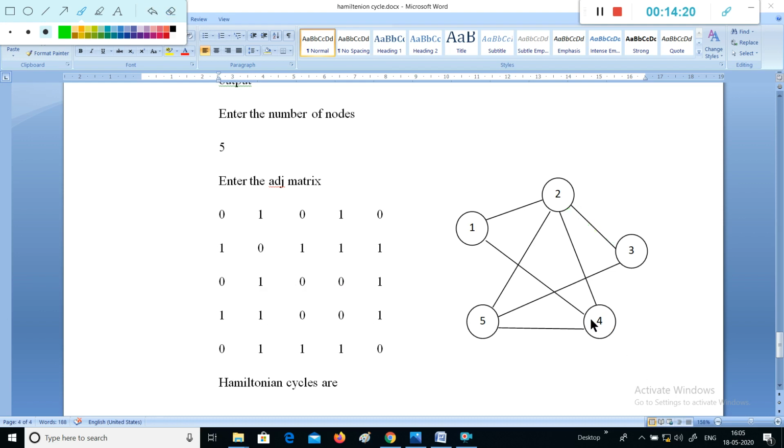There is an edge from 4 to 1, add 1; 4 to 2, add 1; 4 to 3, 0; 4 to 4, 0; 4 to 5, 1. Like that you go on adding the values in the 5th row, first column, second column, third column, fourth column, and 5th column here. This way we enter the adjacency matrix for a given graph.